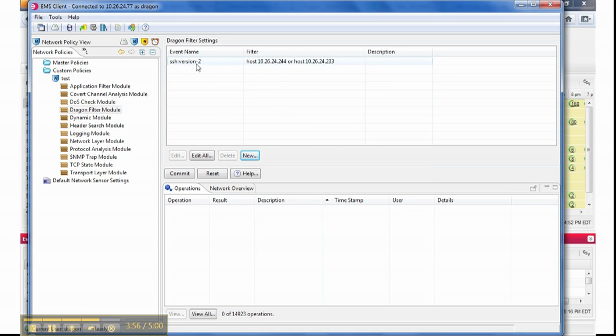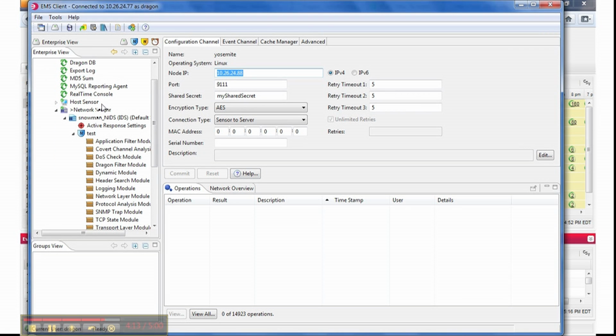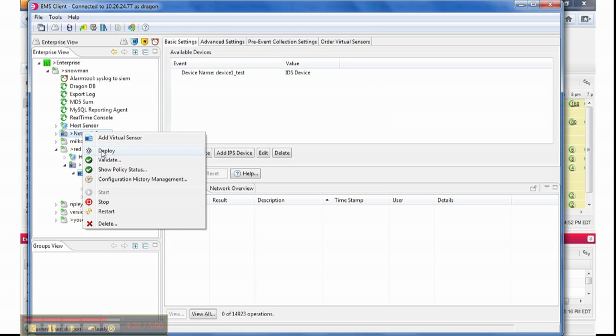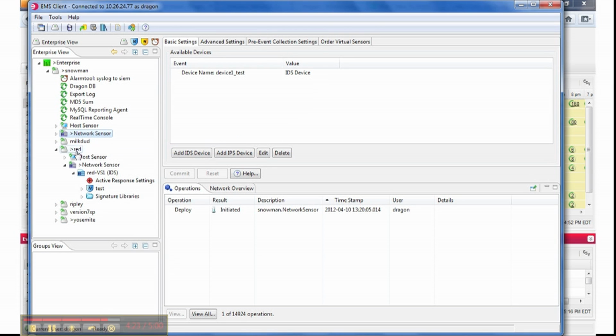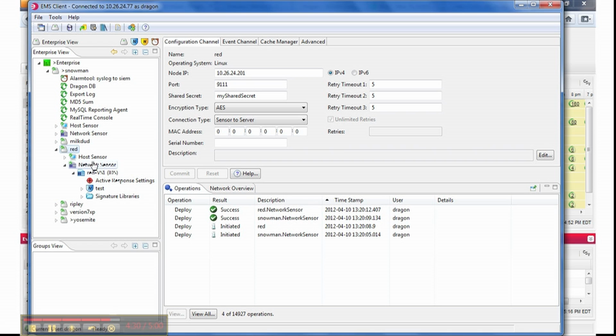Here you see the SSH:\version-2, host console or host collector, and we can commit this. Once committed, we can go over here to our console area we started. Closing these up, you'll see the right caret, and these now need to be deployed. A simple right click, deploy the configuration to these two machines. Using that results in applying the Dragon filter module with those settings.